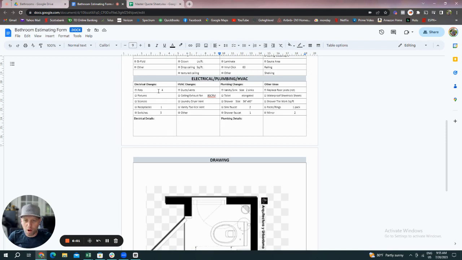So they want 4 pots. They want 1 receptacle. They want 3 switches total. They want a new ceiling fan, exhaust fan. And so I put an ADCFM ceiling exhaust fan. Plumbing changes. They want to move from a single vanity sink to a double vanity sink. So I'm going to put 2 sinks here because that's important.